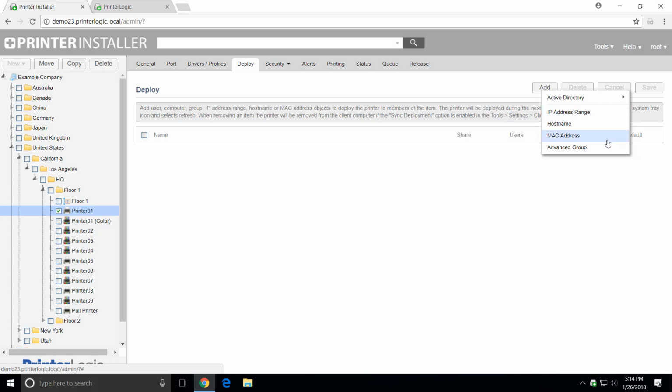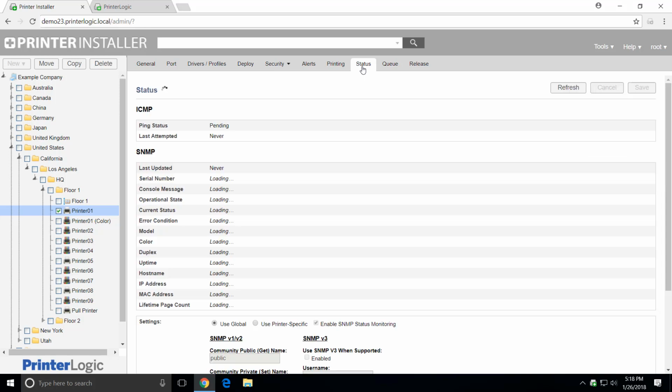There are also hostname deployments, MAC address deployments, and advanced group deployments where you can set specific rules that need to be met before they get the printer. For example, they need to be part of an Active Directory group as well as part of a specific IP address range before that printer is deployed to them. One of the greatest things about these deployments is they don't use scripts or GPOs, so there's no impact on your login times.